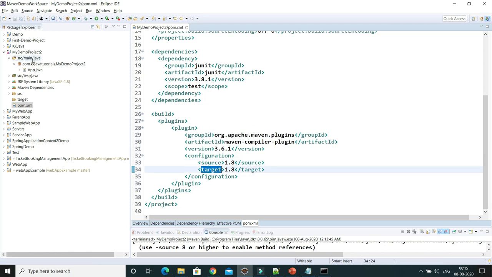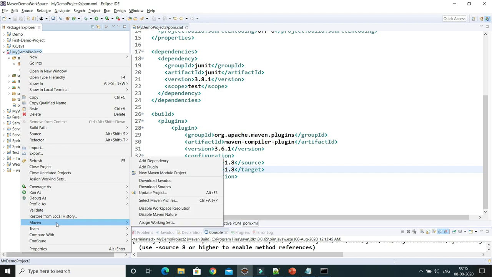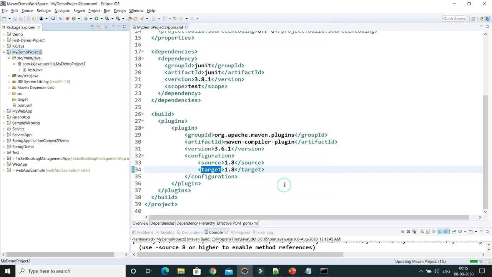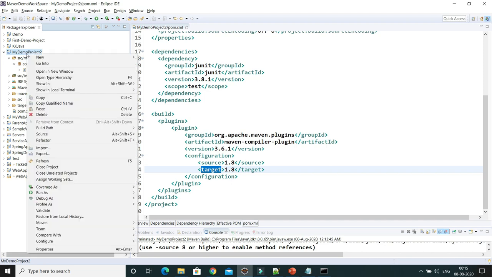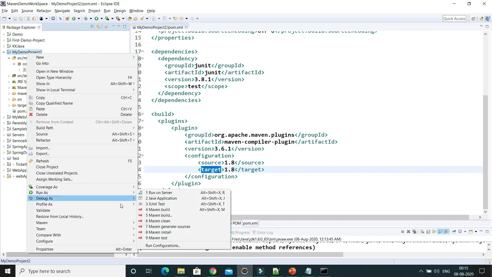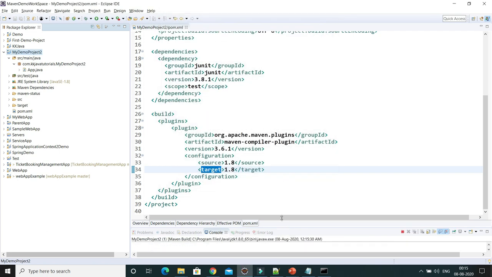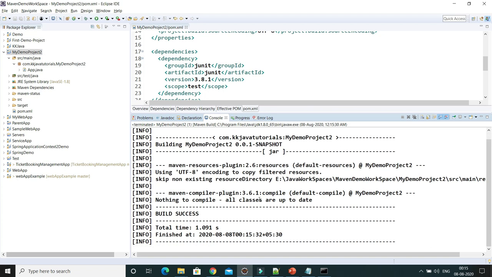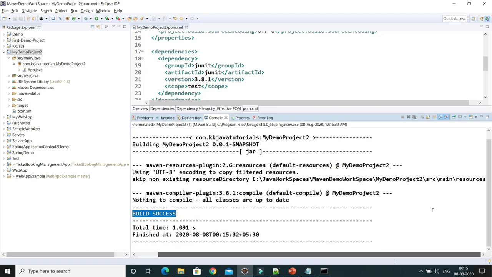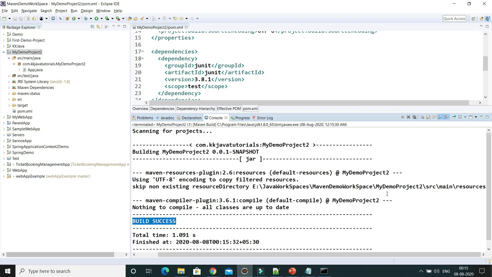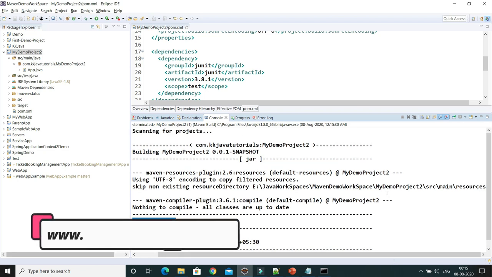After configuring this, you can see an error is coming. What you have to do is right click, go to Maven, and do Update Project and click on OK. So this error will go away. Now if I right click on this project, go to Run As Maven build, specify the goal as compile and run, this should run successfully without any issues. You can see there is no error, build success. The jar is not generated because we just compiled. If you run the goal as package, then this will generate the jar as well. But anyway, compilation is successful right now.